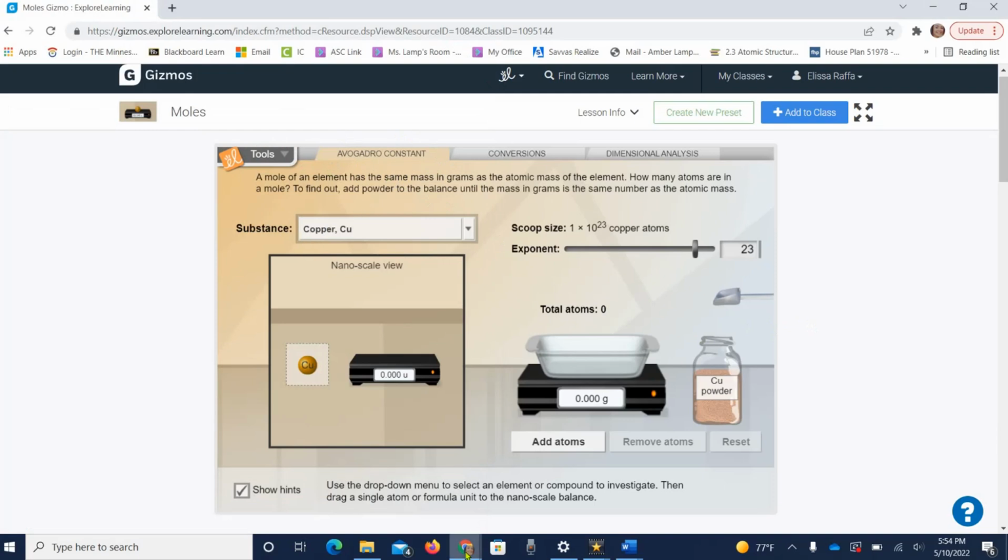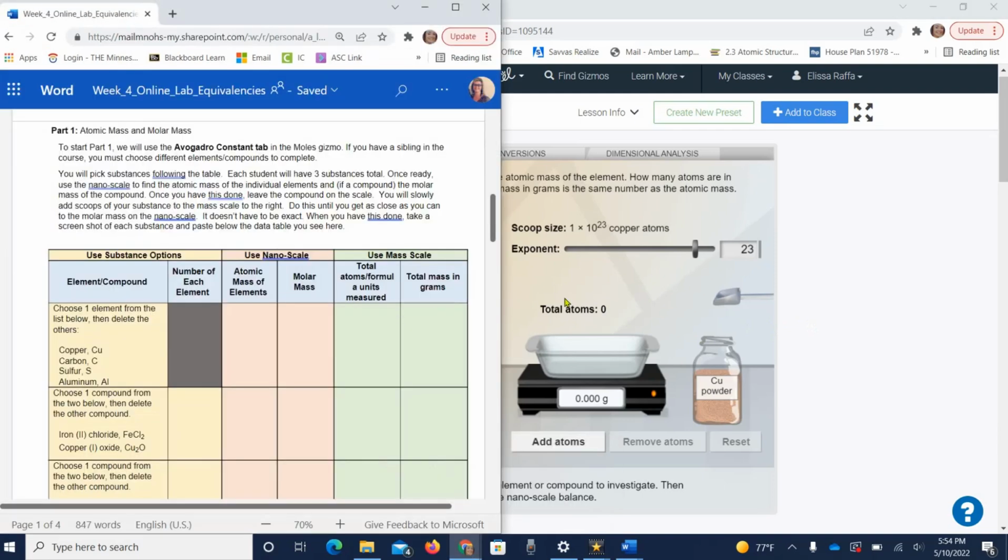I do not have this half screened because gizmos do not allow you to click on the links if it's small and half screened. If you have two monitors, it should work, but if you only have one monitor, halving the screen doesn't always work. Now, when you're in the Avogadro constant tab, you're going to have quite a few options to choose from in order to complete the lab.